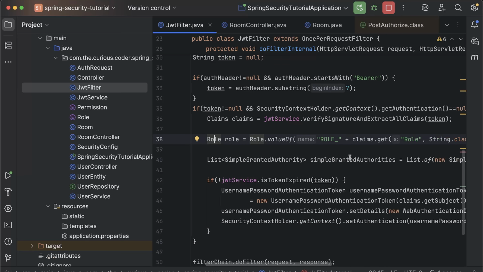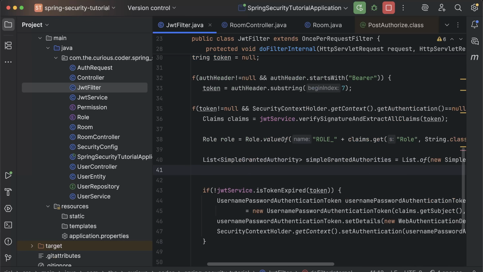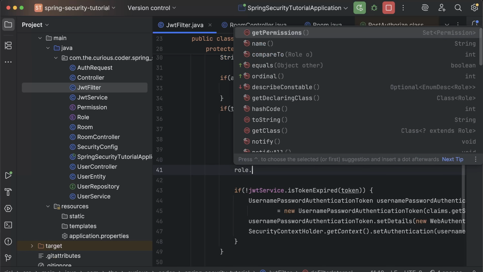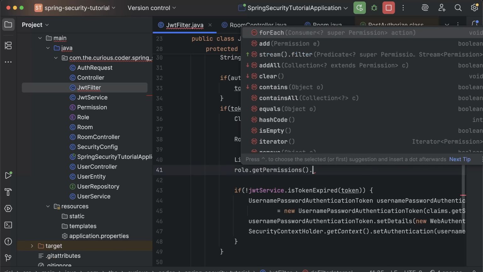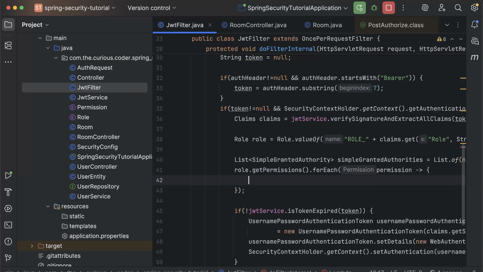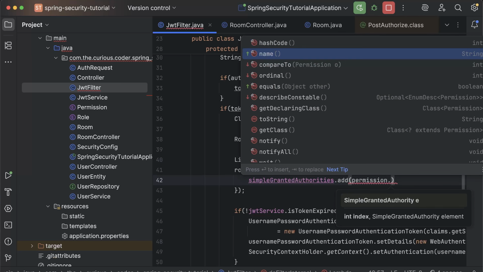All right, so in this list of authorities I have added the role. Similarly, I will also have to add the permissions. Okay, so how can I do that? I will just again fetch the permissions from this enum, and I will loop on it. For every permission I simply have to add it in the list. Okay, dot add permission dot name.